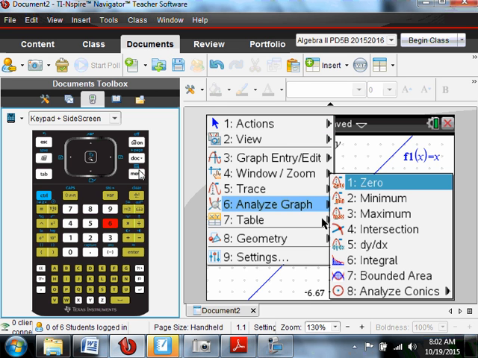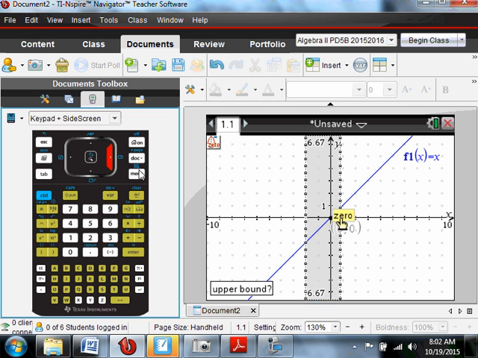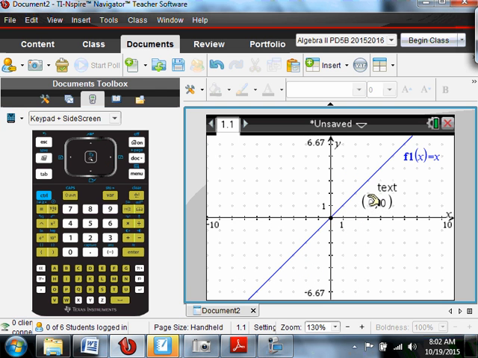Menu. Analyze. 0. Lower bound, -2. Upper bound. I could type something in. I could D-pad over. However I do it, I got to go past the point I'm trying to find. And there it is. Okay. Now I can see what my 0 is.